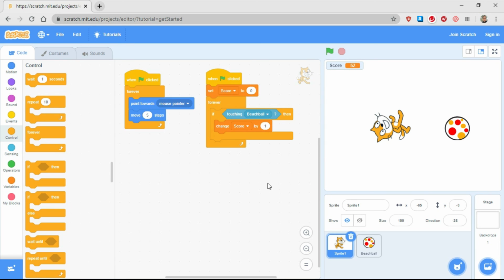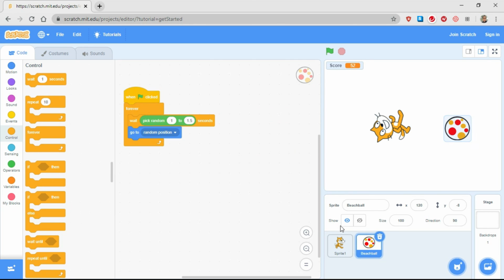We are going to put in a wait function over here. Just click on the wait block, put it right on top of the change score by 1. What it says is it will wait for 1 second before it registers a score of 1. Why? Because the ball will appear and disappear within this timing, which is 1 to 1.5 seconds.